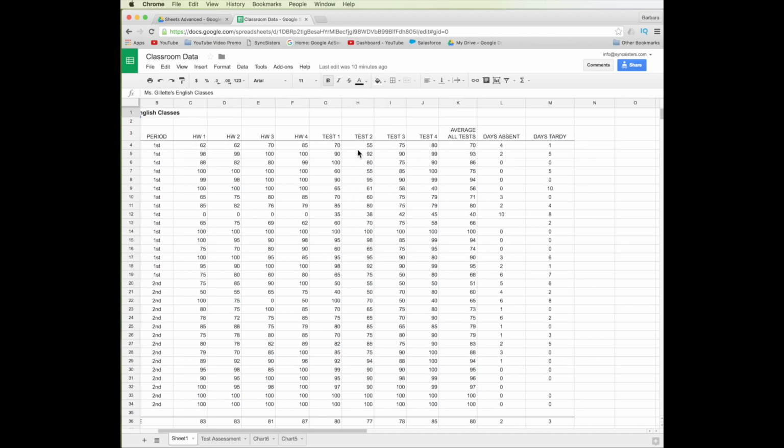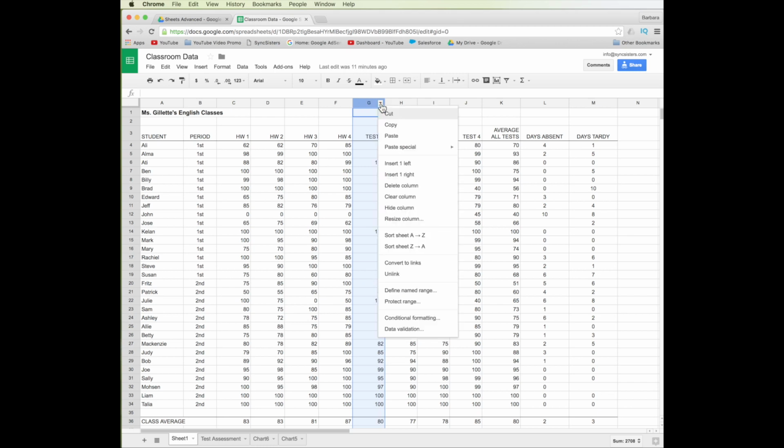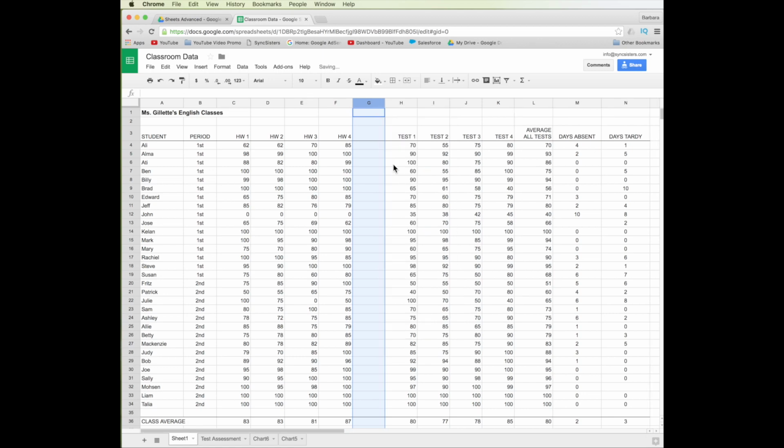So we're going to add a Sparkline right after homework. We'll add one right after test too. To do that, we're going to select the column, go to the drop-down menu, and insert a column to the left. Now we have a column to the left, and that's where we're going to put our Sparkline formula. It is a formula, just like any other formula function within Sheets.